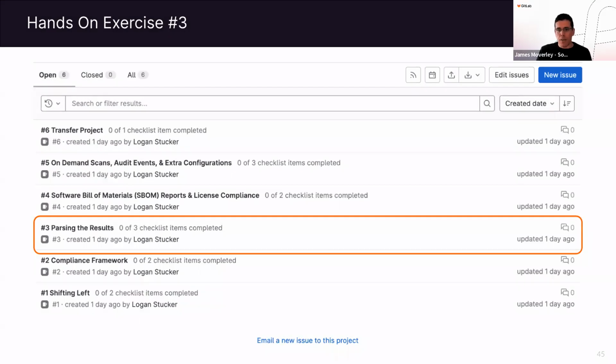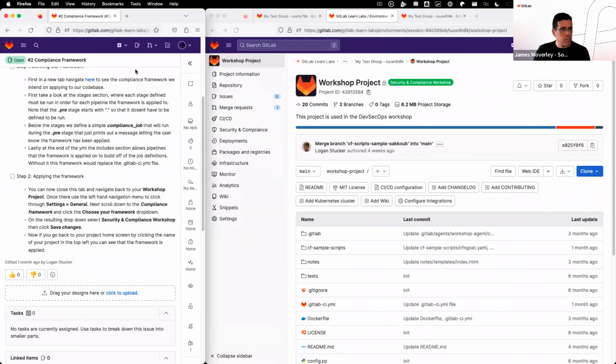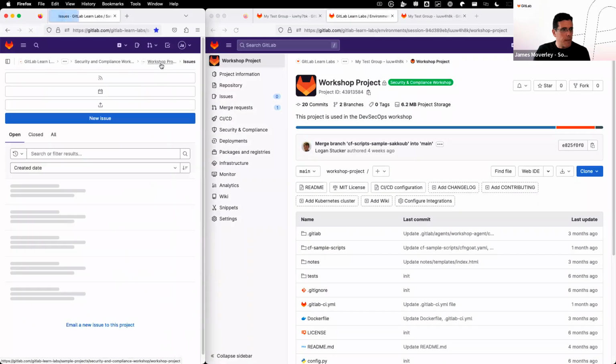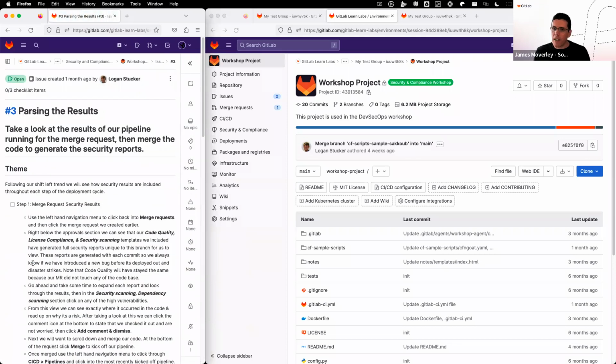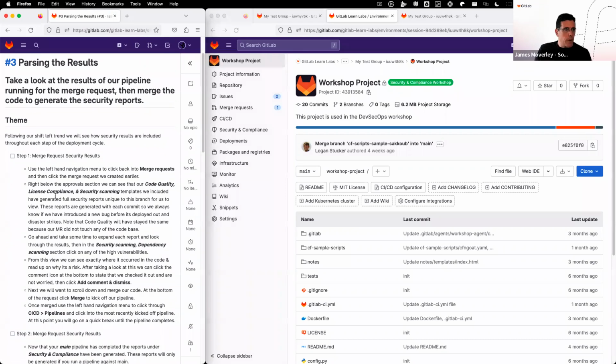This brings us nicely onto our third exercise to complete the lab. Let's head over to the issue board and step through issue number 3. Put on my screen. Logan's kindly linked it into the chat. We're going to have a look at the results of the pipeline that ran earlier and see what's available. So I'm going to walk through this as I did before. Hopefully everyone has got their two screens up. If not, I can talk you through this.